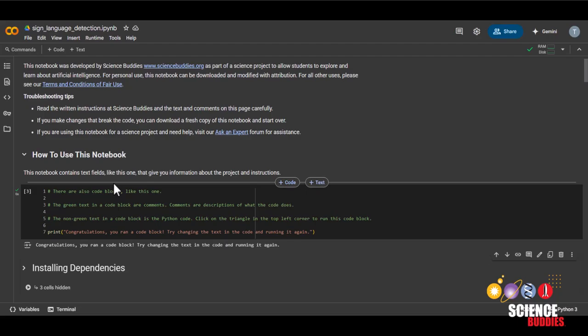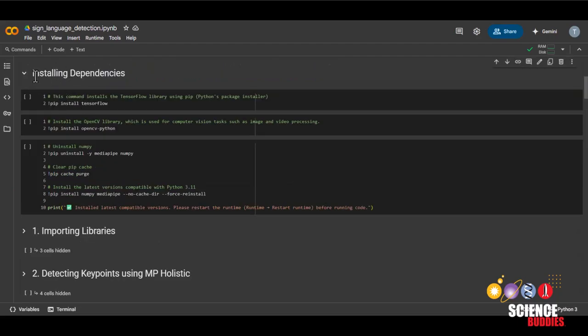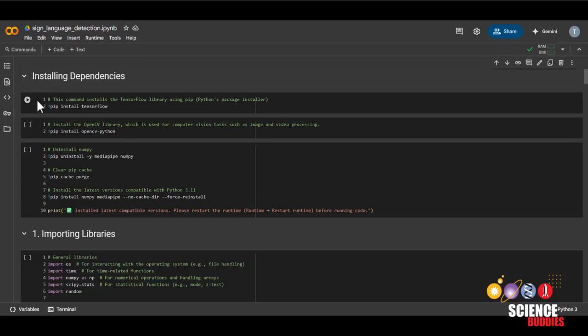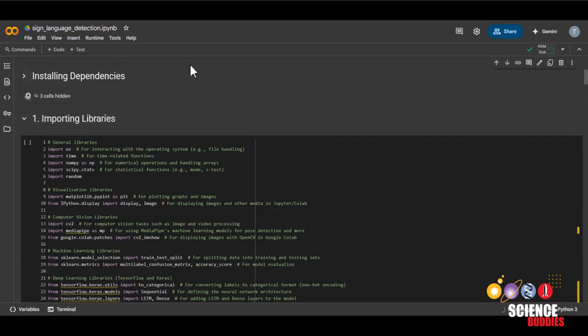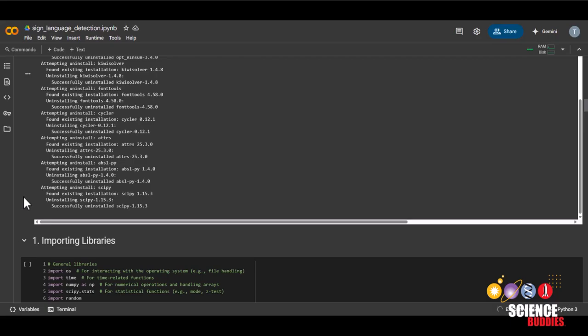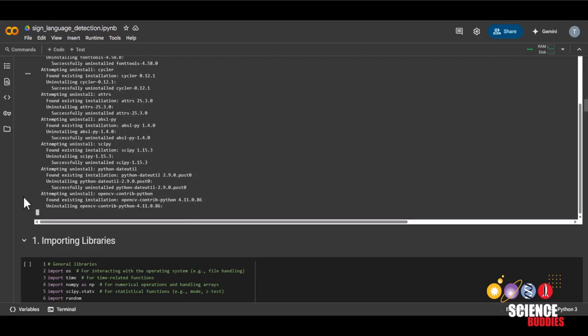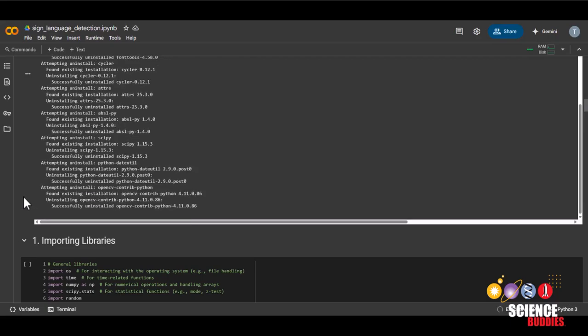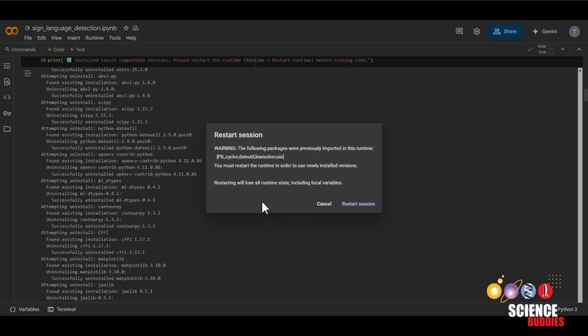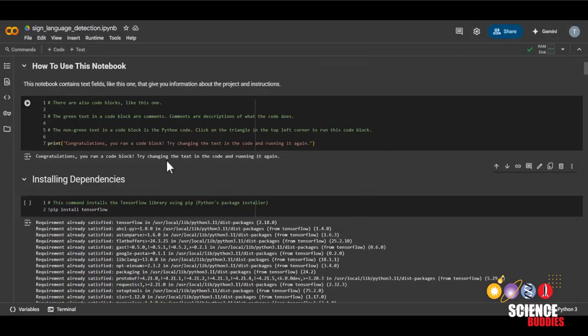Now, let's get started. In our first code section, we'll be installing our dependencies. To install these dependencies, all you need to do is run all of these code blocks. And you can either run these one at a time, or collapse this section and run this play button. These dependencies will be required for tasks such as image processing and machine learning. After a few minutes, your dependencies will finish installing and you'll get this pop-up. And when you see that, you can simply just restart the session. Now the dependencies are installed in your environment.